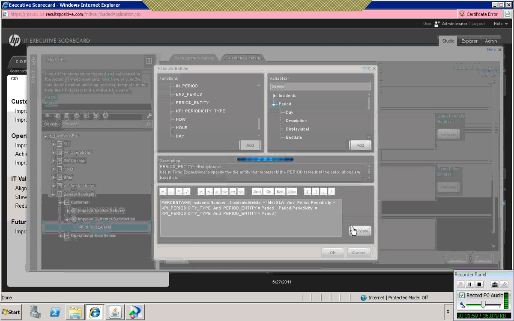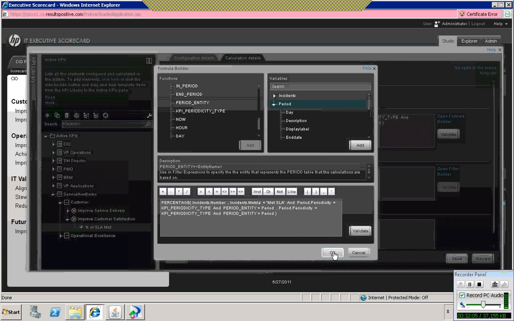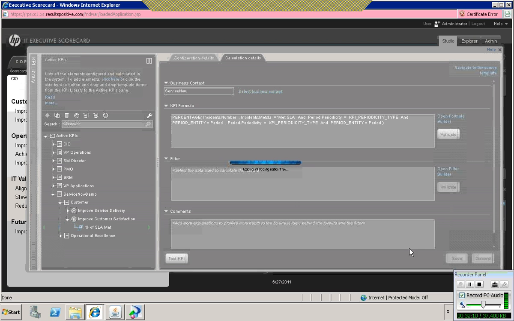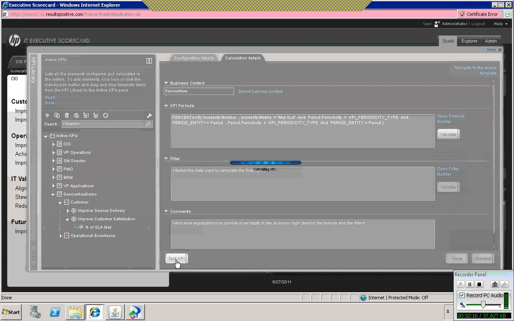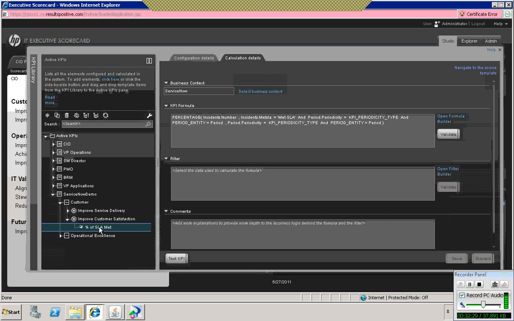So now the last thing is to validate this to make sure we didn't create any issues, any errors. And it passed. So we'll do OK. And we'll save this, and we'll go ahead and test this KPI. Make sure it looks OK. And you'll notice it has 94% of the tickets met the SLA, which is below the threshold. So it's going to have a red score for the month of July.